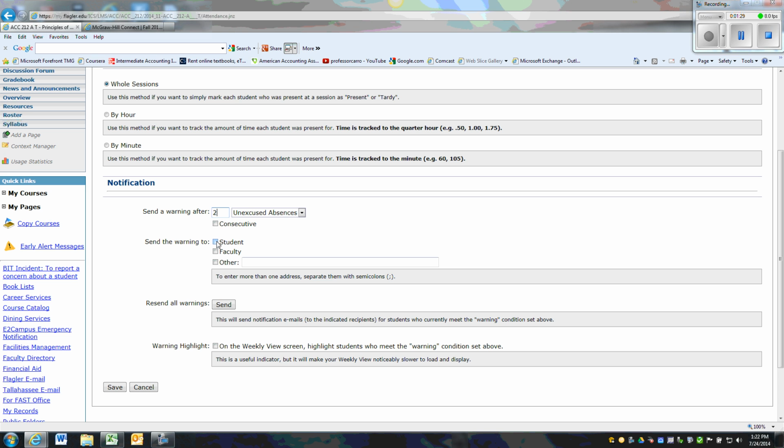Again, at a minimum, you need to send it to the student, and you need to send a copy to our college secretary, Linda Smith. To do that, click on Other and type in her email address, smithli@tcc.fl.edu. I also like to receive a copy of the warning letter. It takes half a second to delete it. At least in the first couple of weeks of the course, it ensures that the warning system is working correctly.